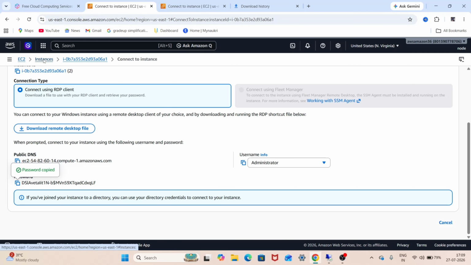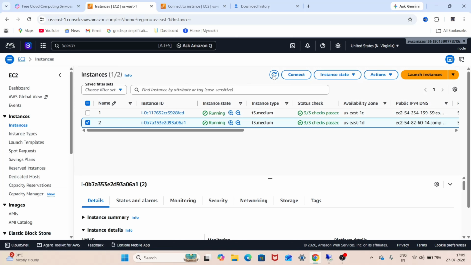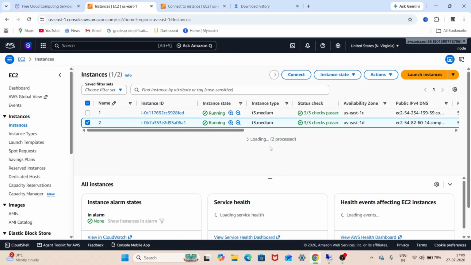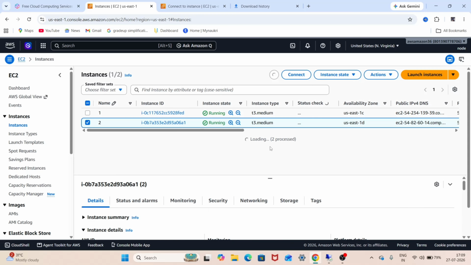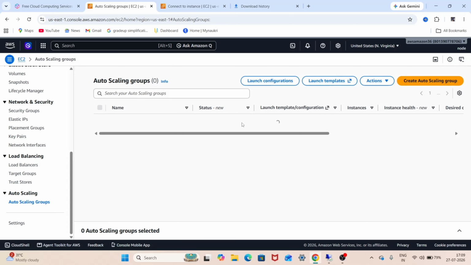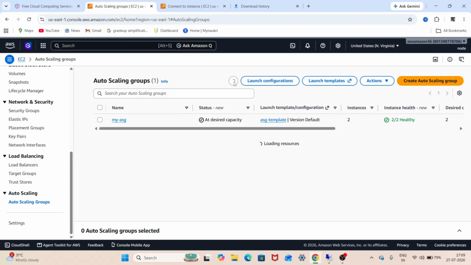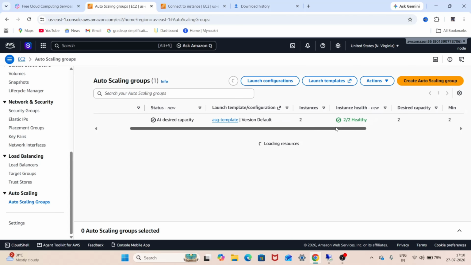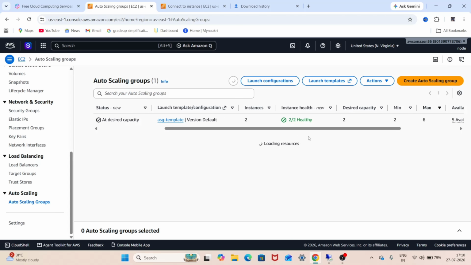Go back to instances, refresh. It will take 3 to 5 minutes to launch another instance. Go to auto scaling group, click on refresh. See, the currently running instances are 2, desired capacity is 2, minimum 2, and maximum is 6.